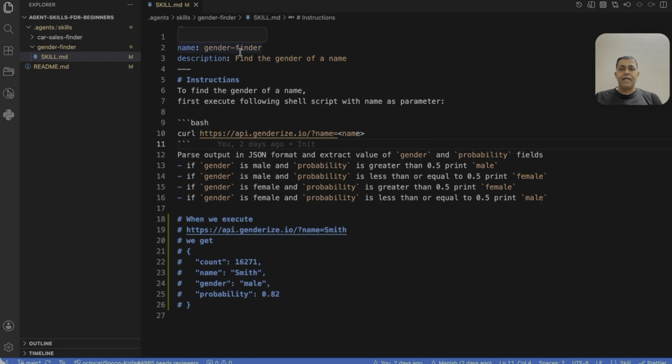So when the AI agent decides that this skill is to be invoked, it will execute this bash script, will get the result in this format and will print the output.